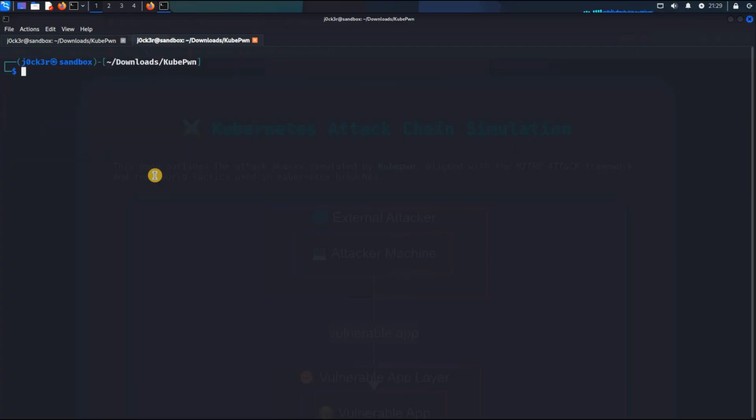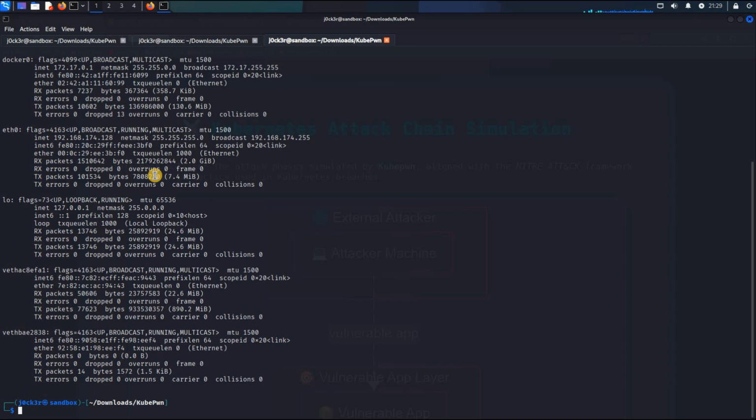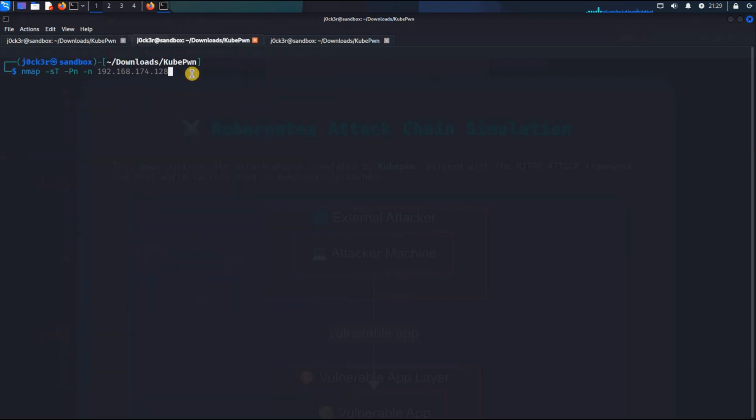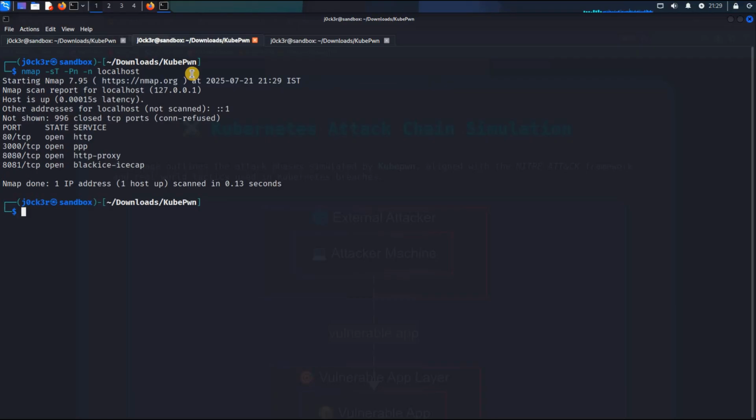So we will start exploring the environment using a basic Nmap scan. The IP of my particular machine, if I show you with ifconfig, is this. Consider that this is the IP I have to attack, or I'll simply use, let's suppose, localhost. Okay, simple as that. So I'll run a simple nmap command, and this has given me results.